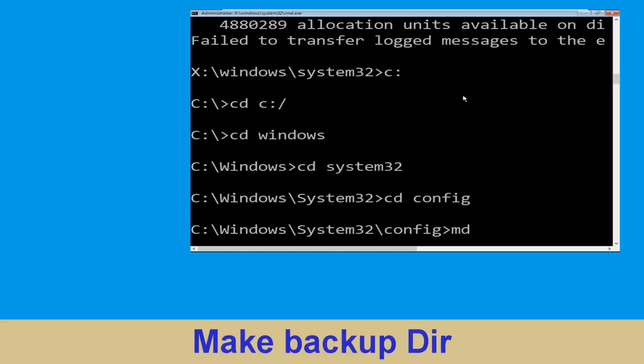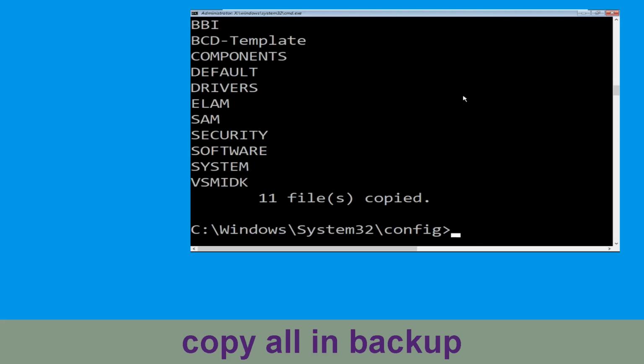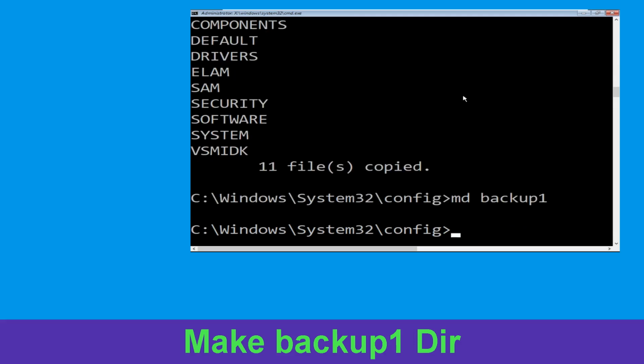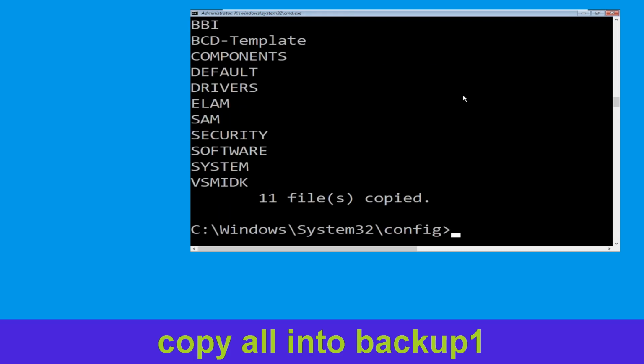Now type md backup and simply hit enter. Now type copy space *** space backup and hit enter. Now execute the command md space backup1 and simply hit enter. Now execute this command carefully. Type in copy space ** space backup1, then simply hit enter to execute the command.